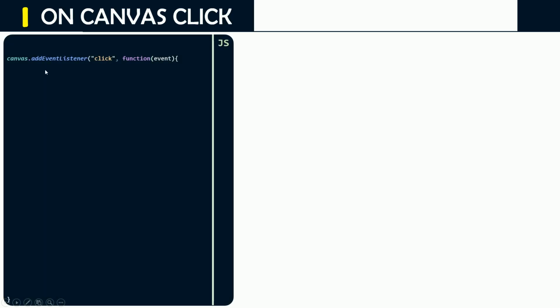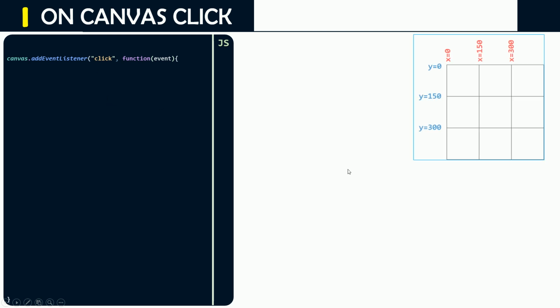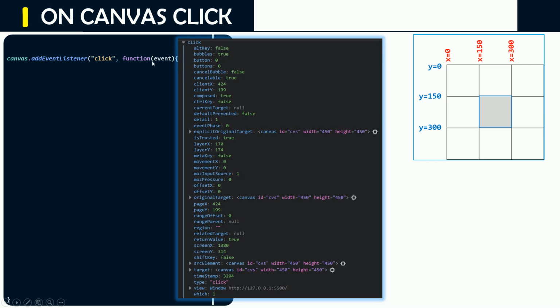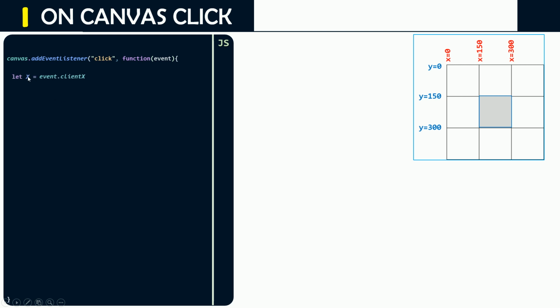So we're gonna need to add an event listener to our canvas, which is the click event here. Now if I click, for example, on this space here and take a look at my event, my function here will take an event as argument, the click event. If I take a look at the event in my console, I will find some properties here. The one I need is the x and y position of where I clicked. So we will know the x position and y position of where I clicked by the clientX and clientY properties.